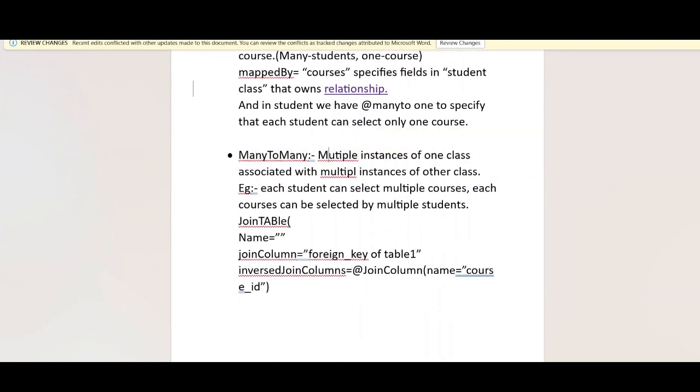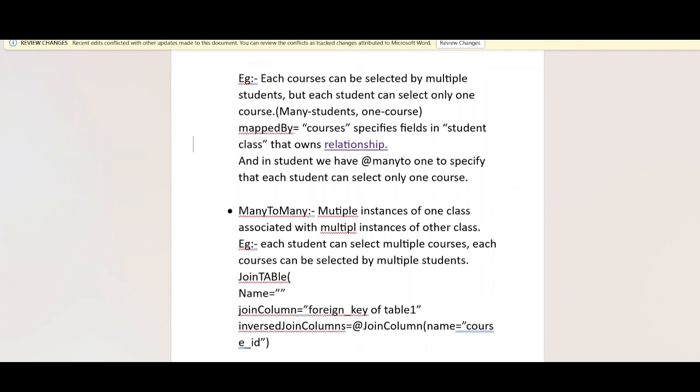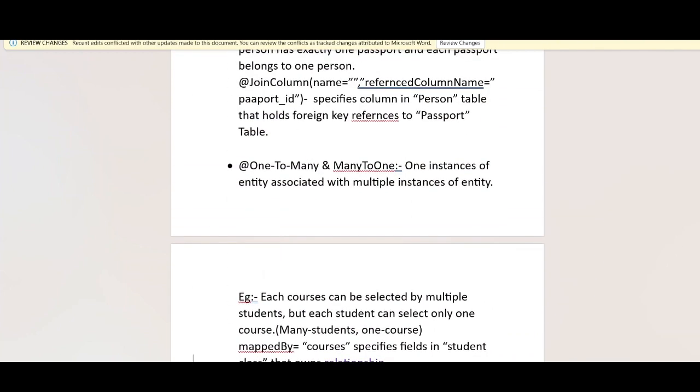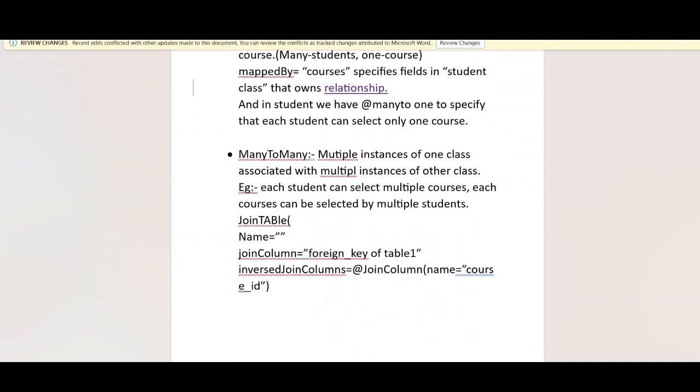Many to many is when multiple instances are associated with multiple instances of other entities. The best example here is if we have students and courses. Each student has the option to select multiple courses. At the same time, multiple courses can be selected by multiple students, right? Here the syntax was the same as with one to one, where we also have to give the join column, and for one to many, we also have to give the join column.